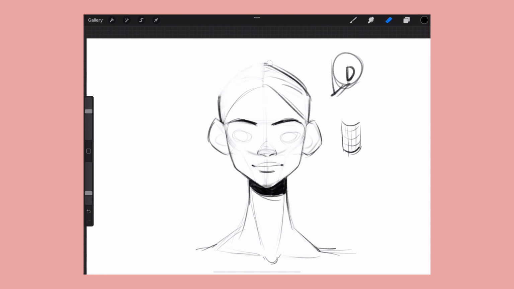And also another thing to watch out for is that no matter how sleek the hair of your character is, it's never going to follow the skull of your character exactly. There's always going to be a little bit of volume.